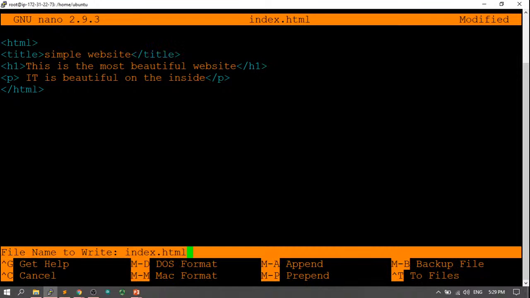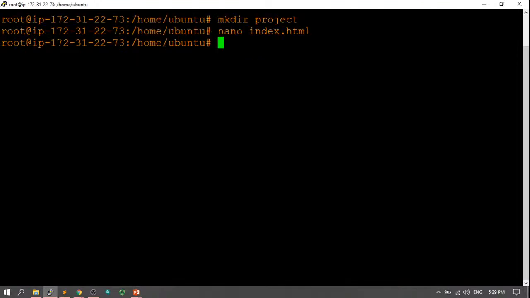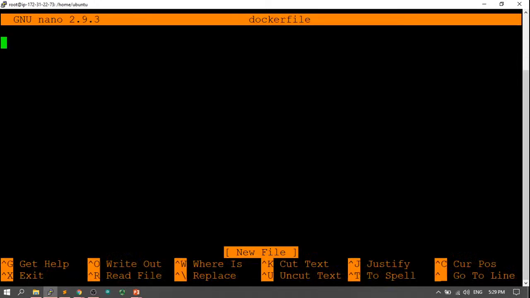Okay, so we have a sample code. I'm going to go ahead and save this. All right, so now we will go ahead and create our Docker file. When we want to create an image, we make use of a Docker file. So I'm going to use a base image, Nginx Alpine.